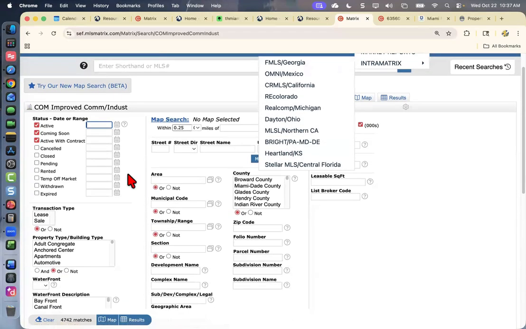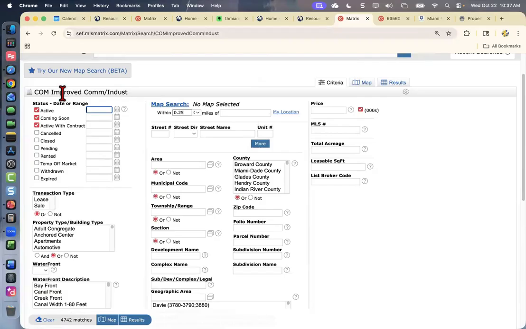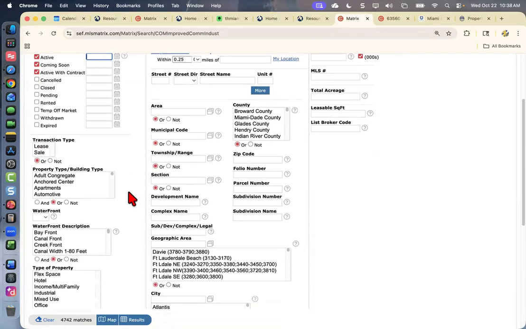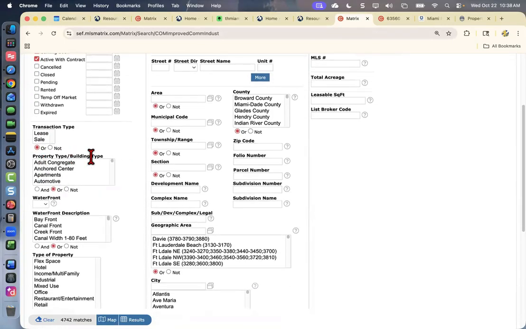What we're going to do next is I want to make sure that we have a good understanding of different types of commercial property. Okay, so we have right here commercial, improved, and industrial. So as I mentioned earlier, under this category, I can find commercial property available for sale or for lease. Under the property type, there's different types of commercial property that I want to make sure we know. So we have adult congregate. Adult congregate is going to be your adult living facilities, or sometimes we call them your adult daycares as well.